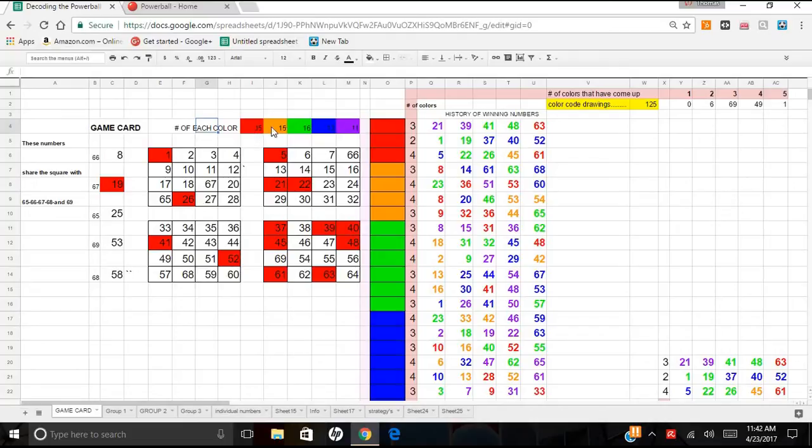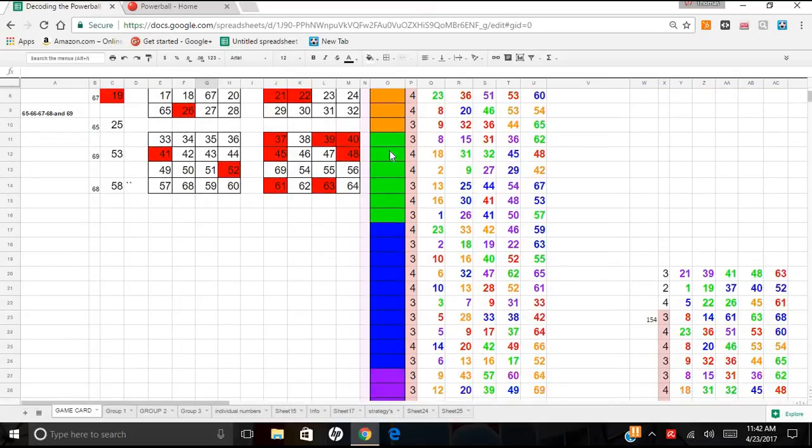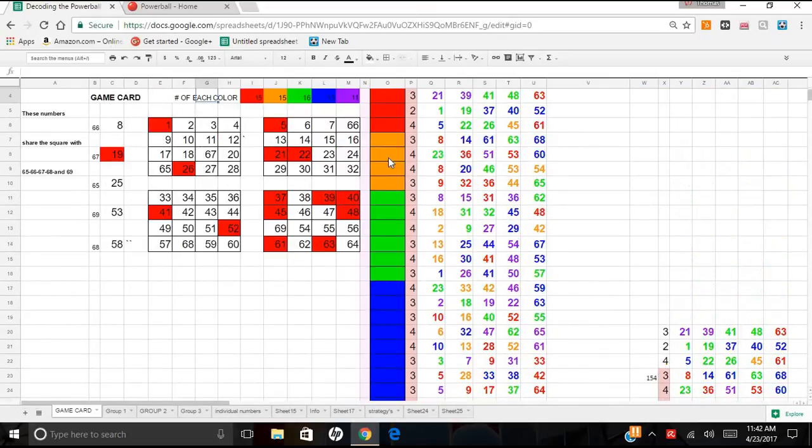So I can see how many numbers are represented by each color, and I have 5 colors representing each of the 5 white Powerballs. So I got red, orange, green, blue, and purple.